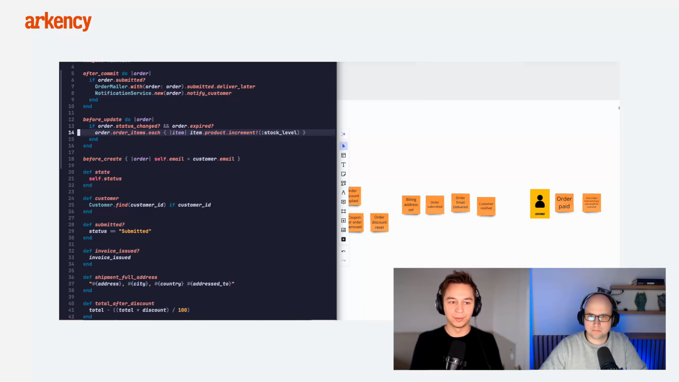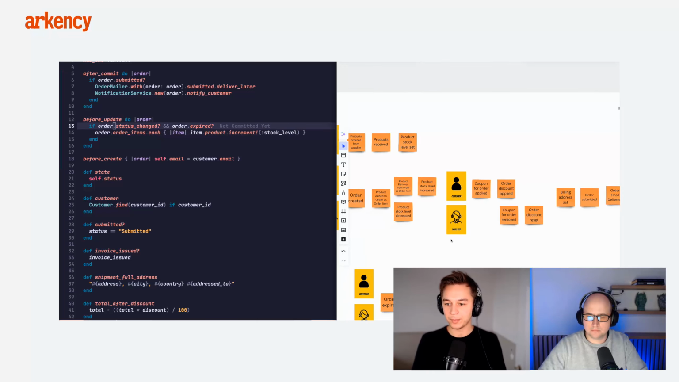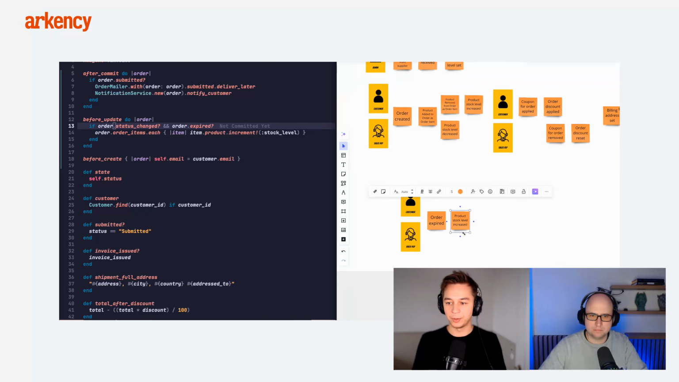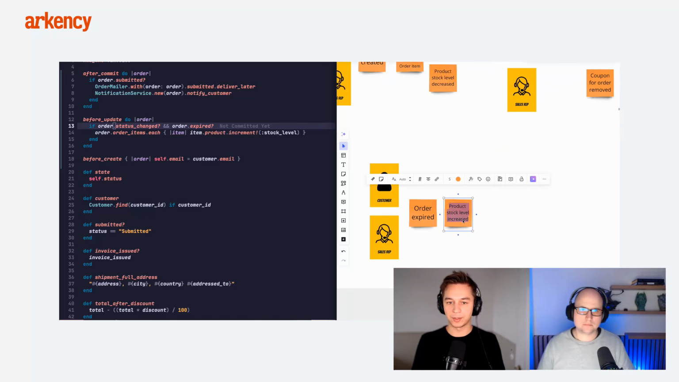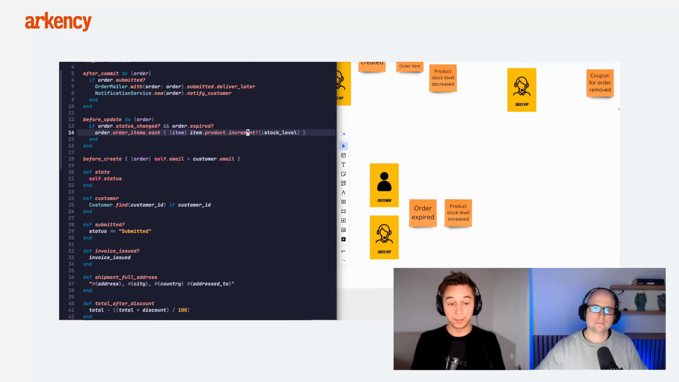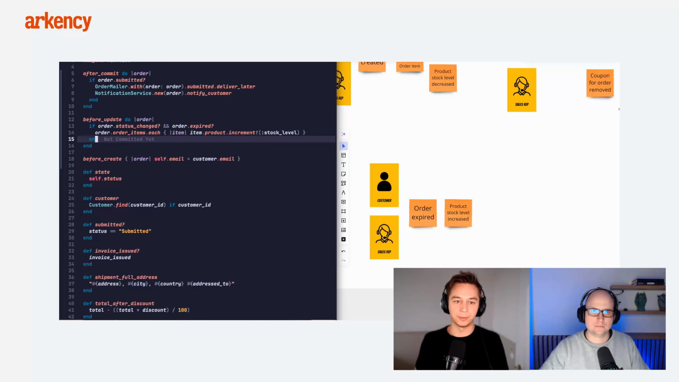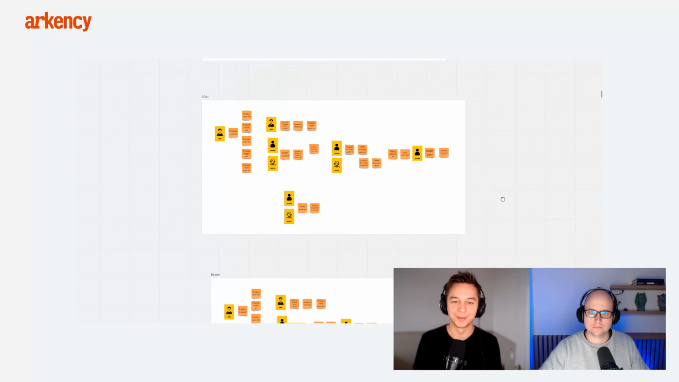You can also do that with before updates, right? So you can see that if the order is expired, what you should do, let's find this event. You should also increase the product stock level, right? You can pause the video and take a look at this. This is exactly what is happening. You can, of course, implement it in multiple different ways, but from the business language, this is how this maps one-to-one from the code to the sticky note. All right, back to you, Tomek.